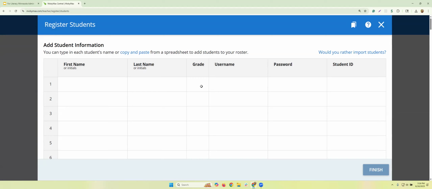So that's kind of where that grade level comes into play. So you know your students best. You can assign them a grade level. You will give them a username, password, and a student ID. And then once you're done registering your students, you will click Finish.